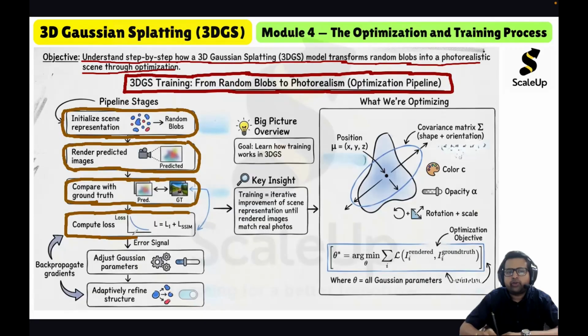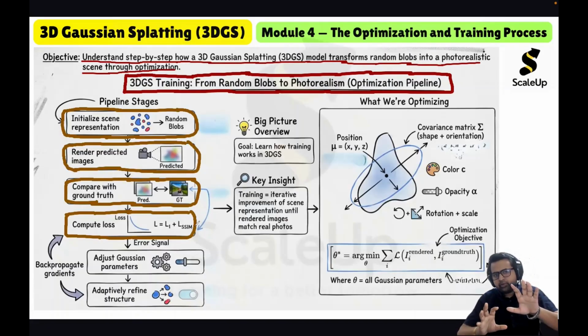Two types of loss we will compute, L1 and LSSIM. L1 is basically the pixel difference, and LSSIM is about the look and feel of the image, like the lighting and all that. We'll look in some detail at what exactly LSSIM is. So we compare the rendered image with the real image, the ground truth, and we compute the loss. And this loss will be minimized. We will adjust the parameters in such a way as to minimize this loss. And that is what optimization is.